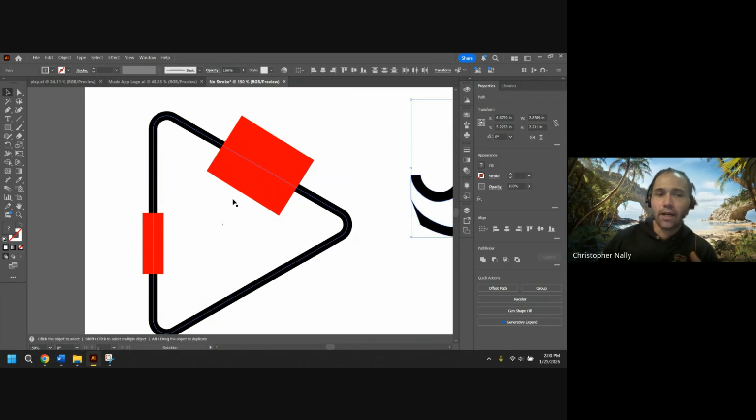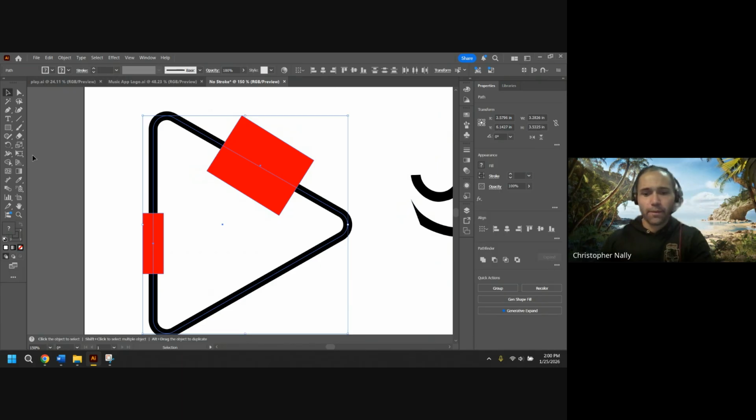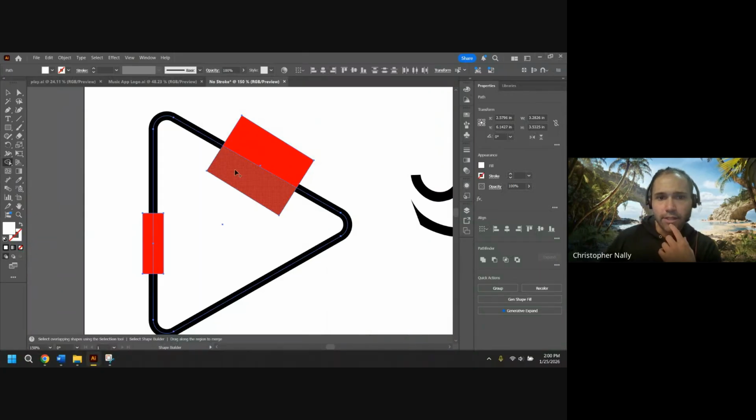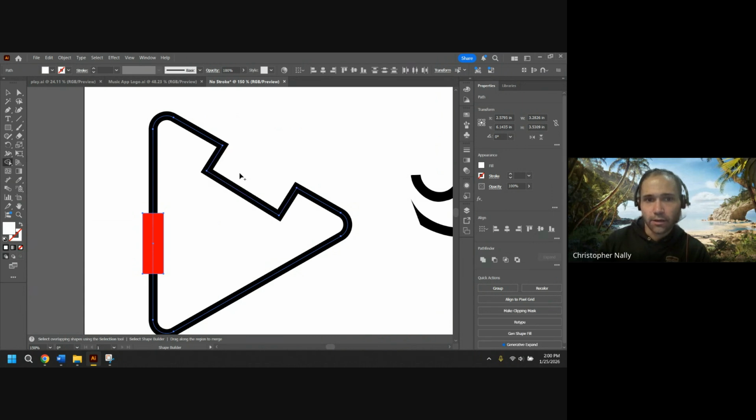The problem is I could take my selection tool, select everything. I can grab my shape builder tool, and let's say I want to cut out this portion right here so the tail can freely flow out of the play button. Watch what happens. Hold down Alt, that's going to be your subtraction, and I'm going to subtract this shape. Aha! Why didn't it do it?